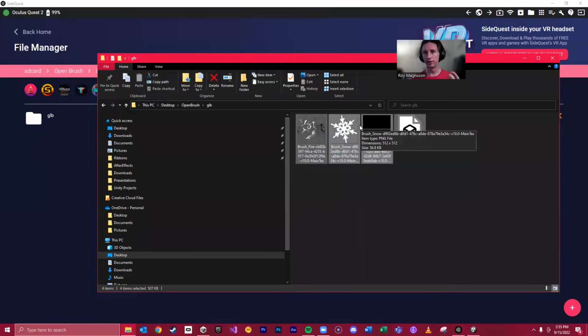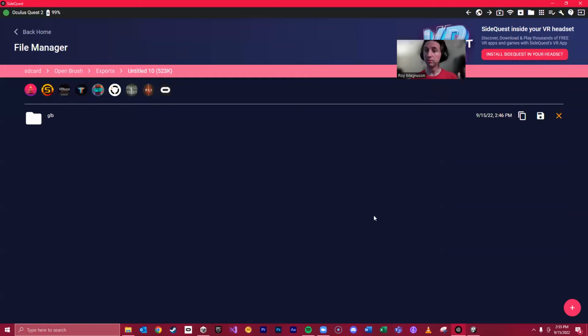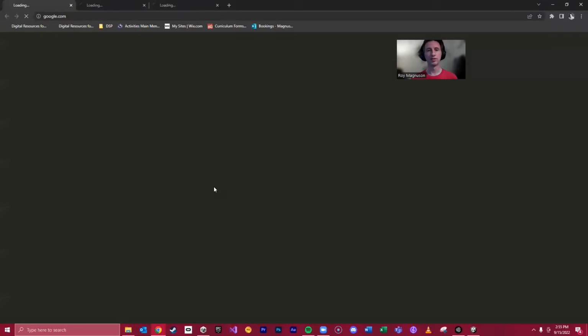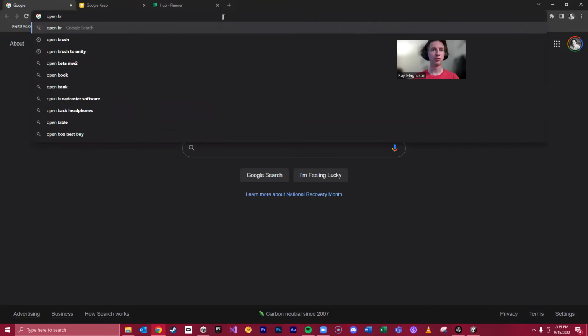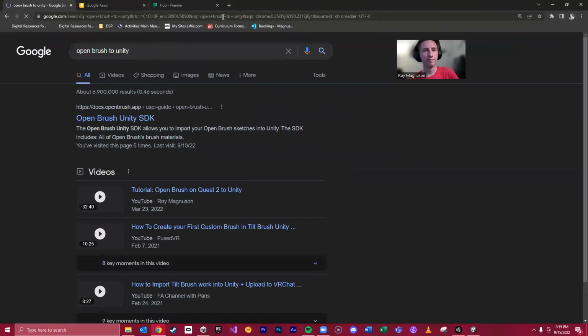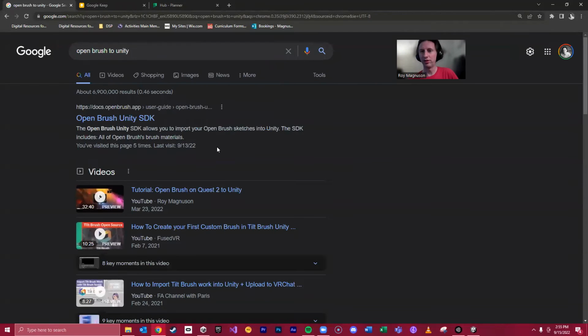We need one other intermediary bit of kit that's going to allow Unity to understand how to use the shaders that OpenBrush is using. Otherwise, you're going to get a ton of errors. So the good thing is the kind folks at OpenBrush have made that for us. So if you go to Google and type in really simply, what would you type? You would type OpenBrush to Unity. There you go.